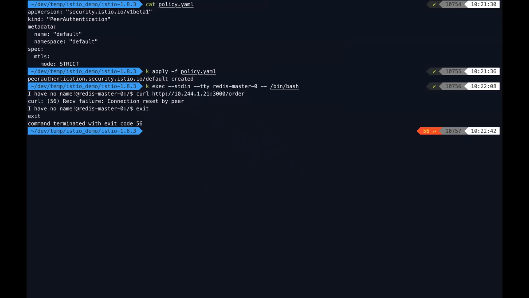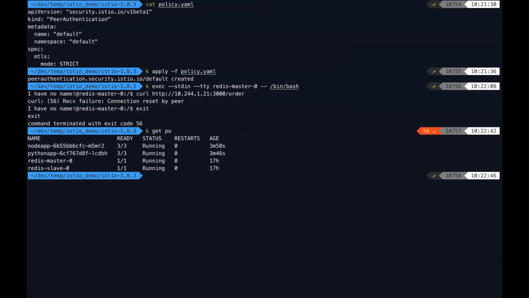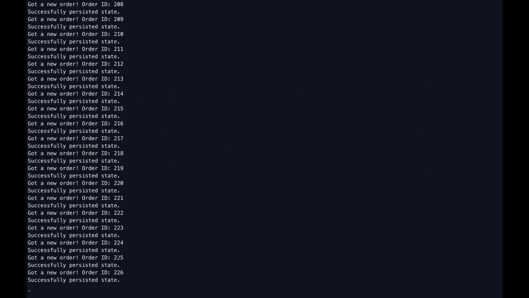But is Dapr still actually running correctly? So let's go here and take the Node app, and let's see if we're still getting requests coming in. And we can see that Dapr and Istio are all running nicely. And this is basically it.